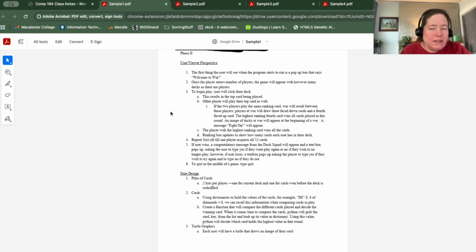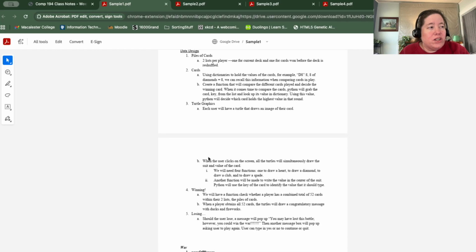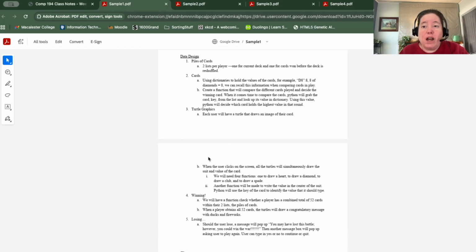This is the first thing that you should create. And if it's hard to imagine a user or a viewer for your project just based on the nature of it, then come and talk to me and we'll figure out exactly how to describe what it is you want to have happen here. The next section is their data design, and this was a complicated one because card games have a lot of different kinds of data that we have to represent.